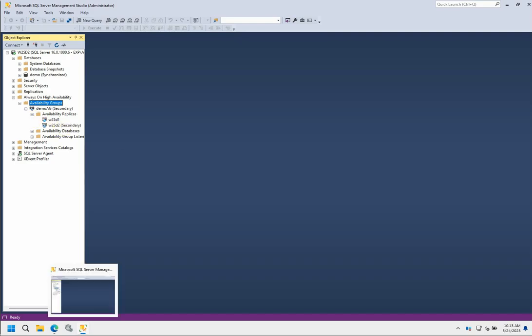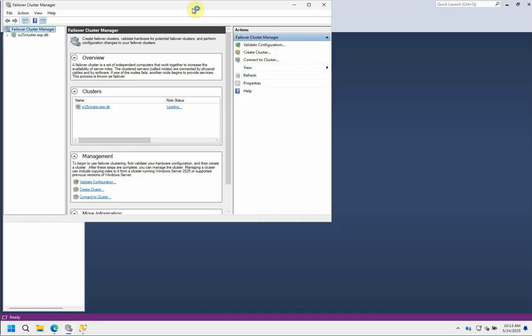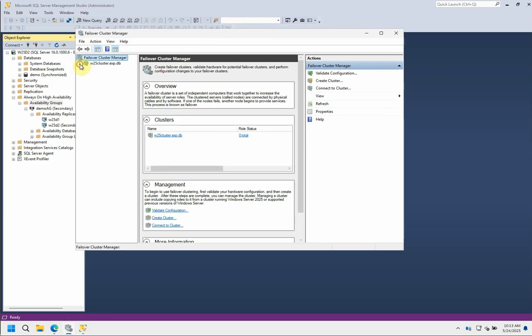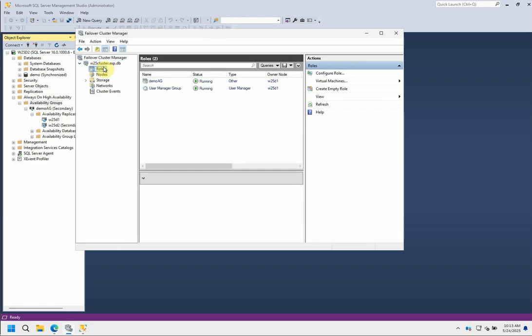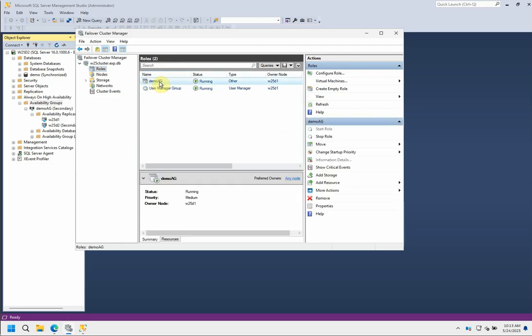So let me pin this. Let's look at the failover cluster. Maybe I'll just use the failover cluster manager to do a failover. Okay, so this is the failover cluster role, and go to demo AG, and oh yeah, it says the current owner node is DB02. I don't know why when I rebooted D1 it didn't fail over.